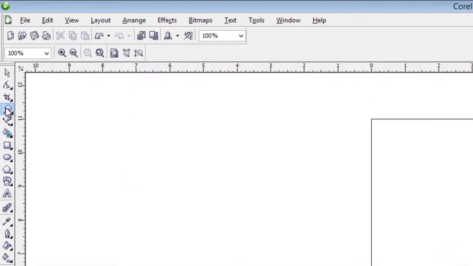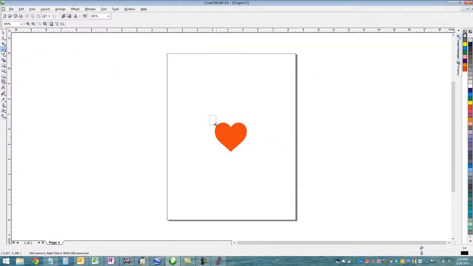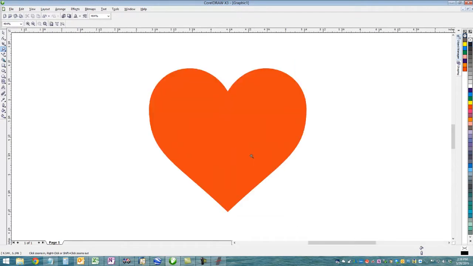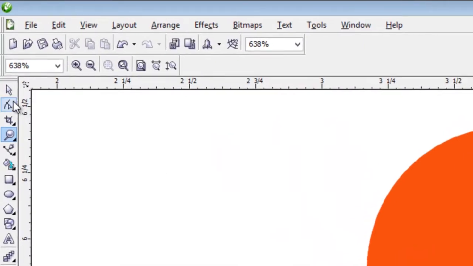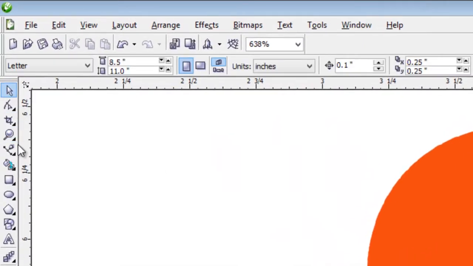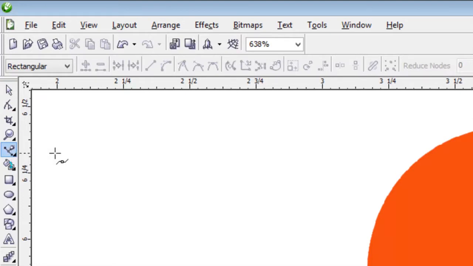Okay, next we're going to zoom in on it so we can actually see what we're tracing. So draw a box around it using the zoom tool. Zoom in a little bit more here. Okay, and the tool that I use is called the Bezier tool. And that essentially lets you put points down.